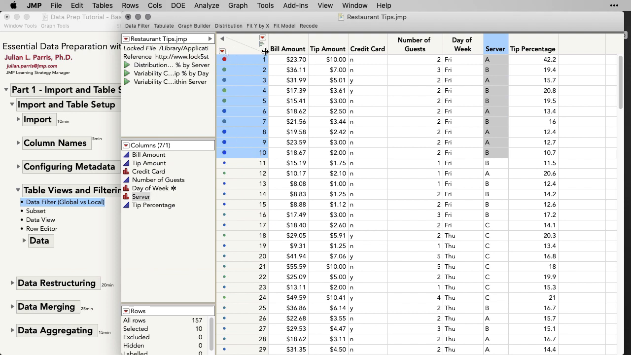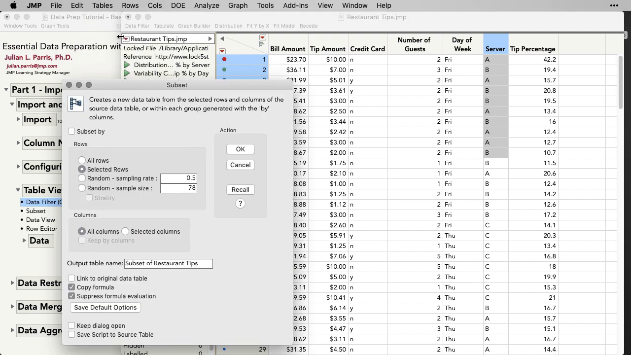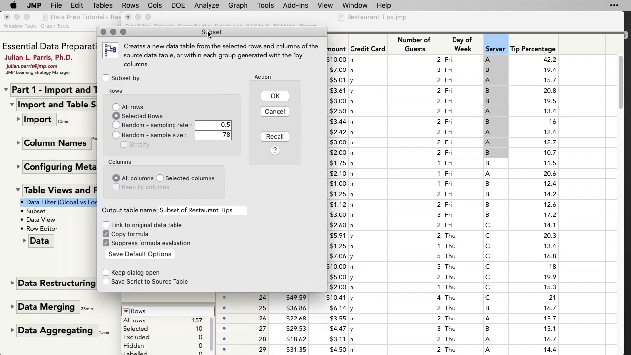I've selected the first 10 rows, and we're going to use the option called Tables, Subset. And subset does just what it says. It takes a subset and makes a new table out of it.